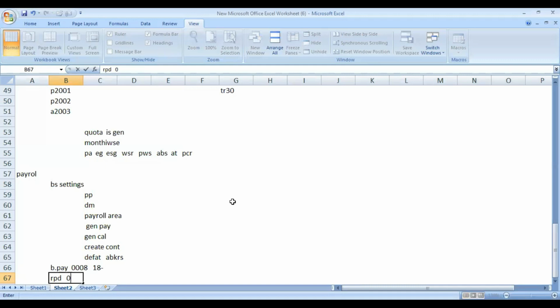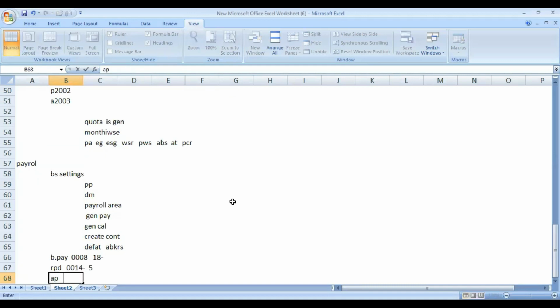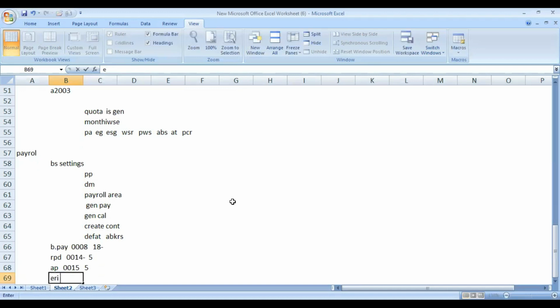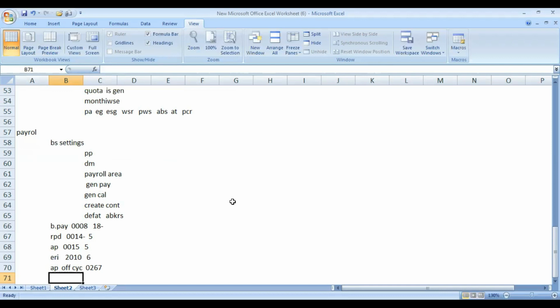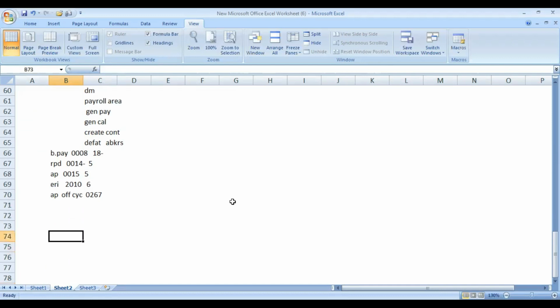Then recurring payments and deductions, infotype 0014. Approximately 5 steps are there. Additional payment 0015. Approximately 5 steps are there. Employee remuneration information, infotype 0011 is there. Approximately 6 steps. Then additional payments of cycle 0267. These are very common for every country. Apart from this, there is the country specific part.